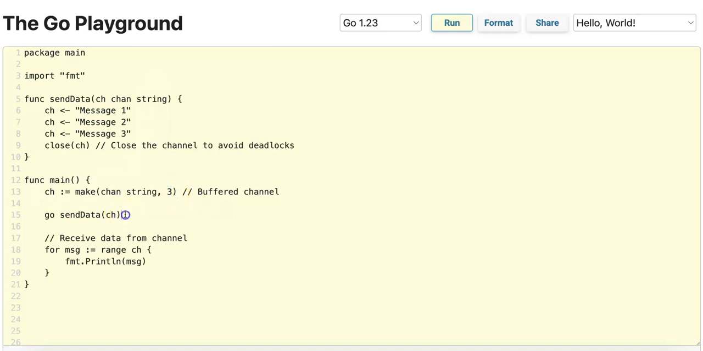So we spin up a Go routine called send data, and it will send 3 messages into this channel that we have instantiated here. After that, we want to close the channel to avoid deadlocks. But how does closing the channel actually avoid deadlocks? The answer is on line 17 and line 18, where we receive data from the channel.